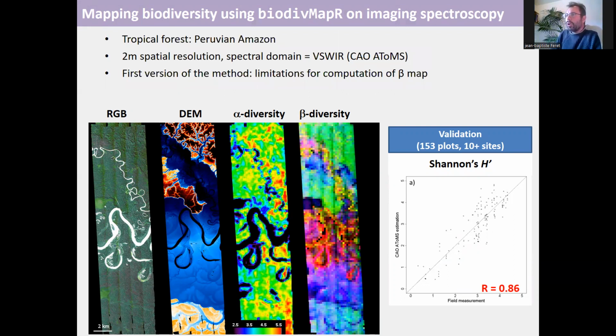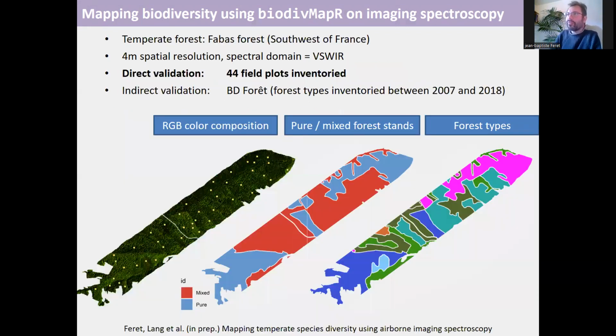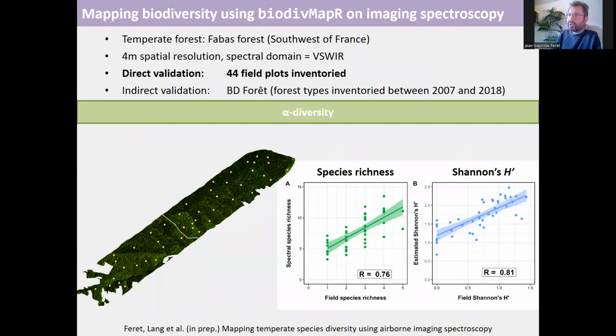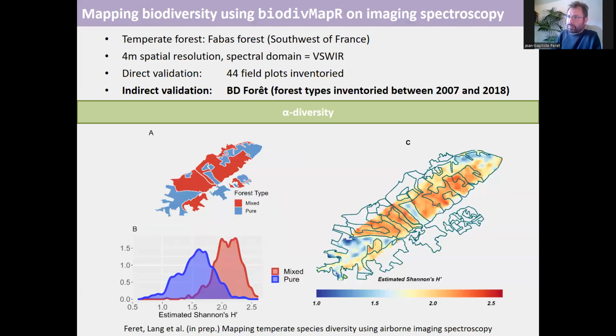And so we also applied it on temperate forest. So here it's another hyperspectral acquisition from a site in southwest of France. We also had some pretty good correlation between the measured and estimated Shannon index. And here it's the map we obtain, and we can see that the patterns corresponding to pure and mixed forest match with the patterns obtained from the Shannon index map obtained with biodiv mapper.